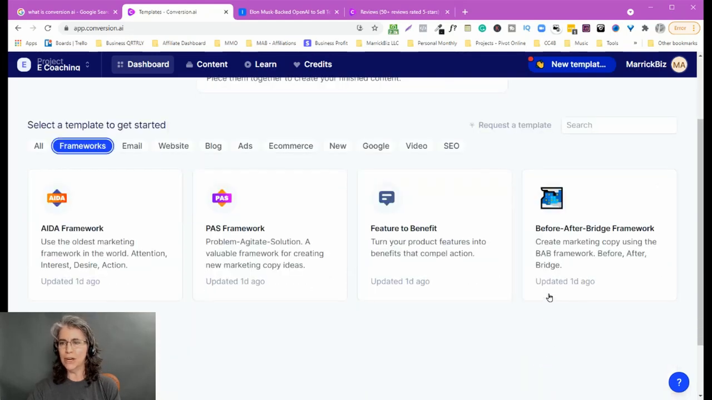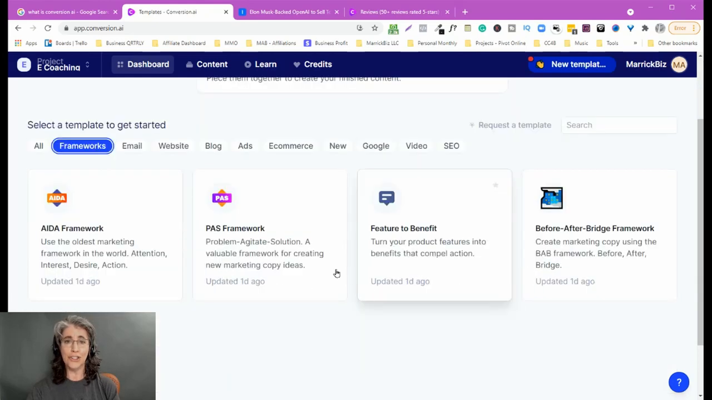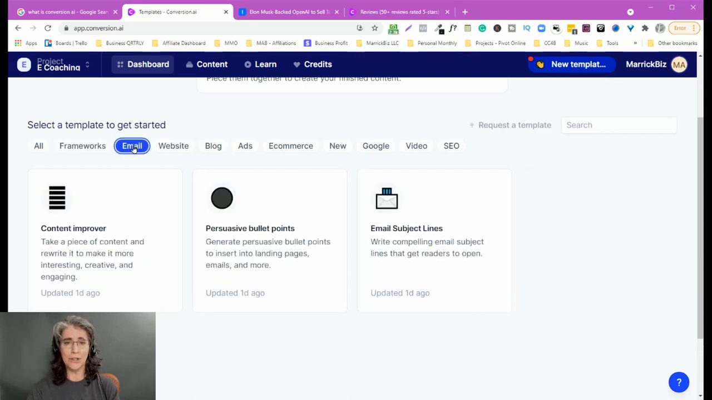You'll notice these are updated one day ago. This team is going after this. They are constantly updating, constantly improving everything. And it shows in their Facebook group, they're very attentive, listening to what people want and busting their butt to provide it. It is totally awesome.